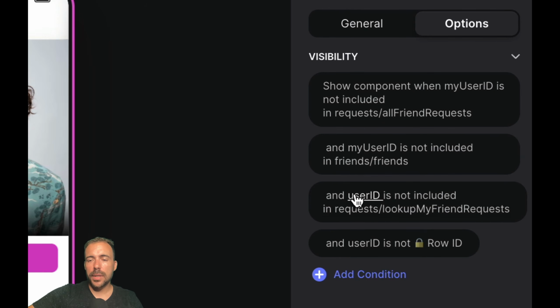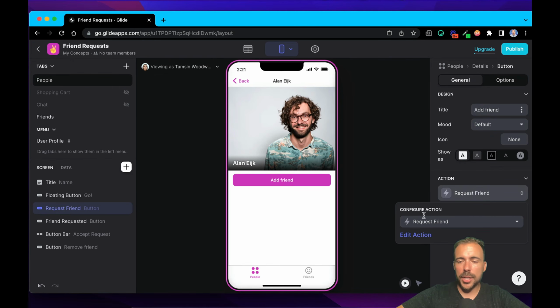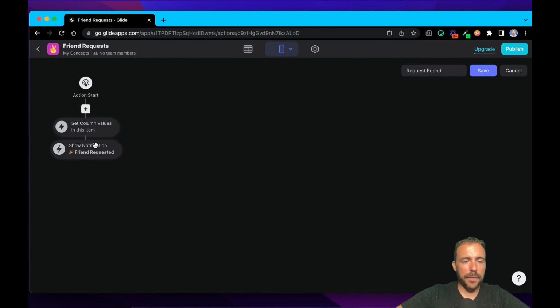So if his user ID is included in my friend request, this lookup of friend requests, then I don't want to see the button either. And again, I don't want to see this button if I'm viewing my own profile. Okay, so all 4 of those conditions are being met right now. So Tamsin will see this add friend button. And this button has a custom action where it's just doing a couple of things.